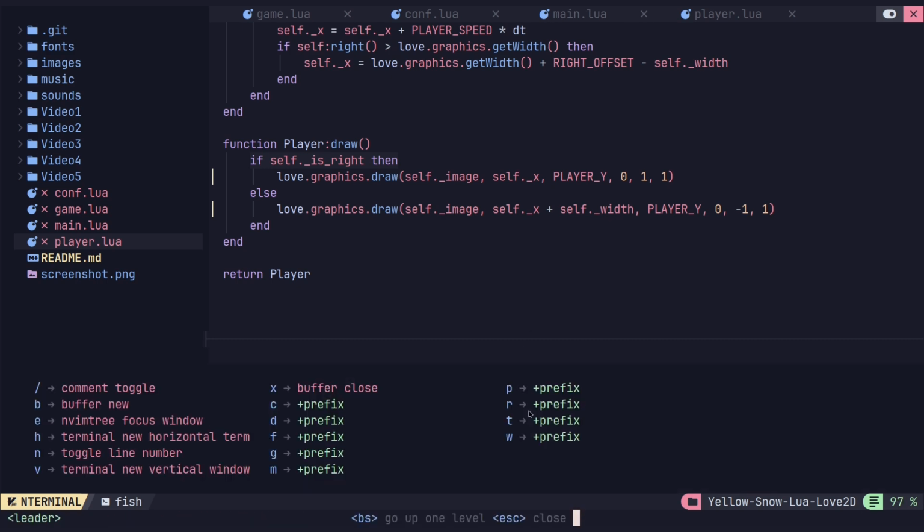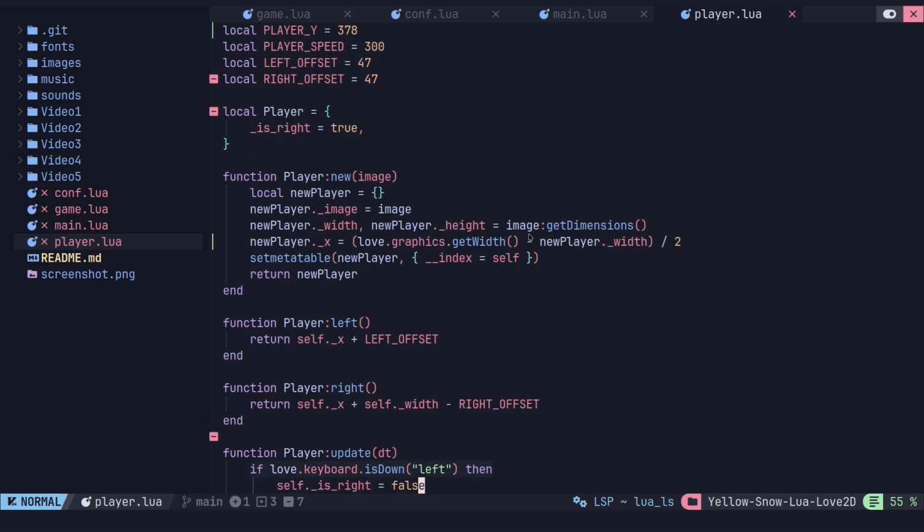Let me just show you in the code here. So these are constants up here. Now they're not real constants, but convention constants, just like these are not real private data, it's just a convention. Okay, so I'm using this isRight Boolean to know if I'm facing right or left.